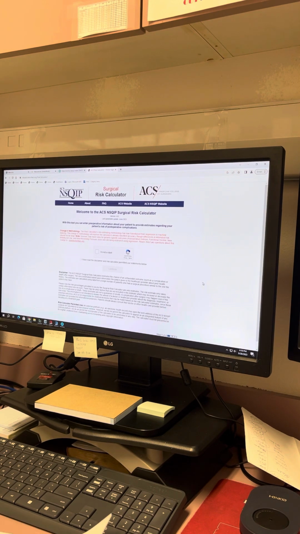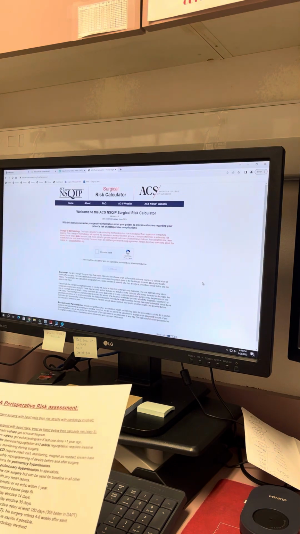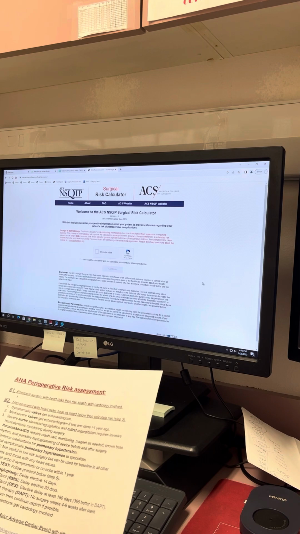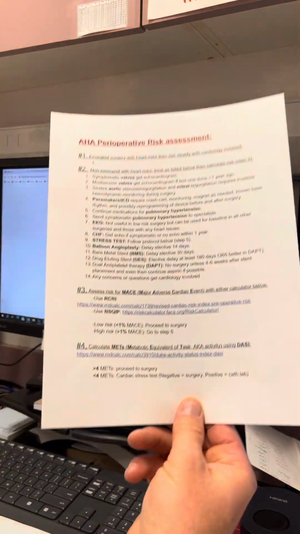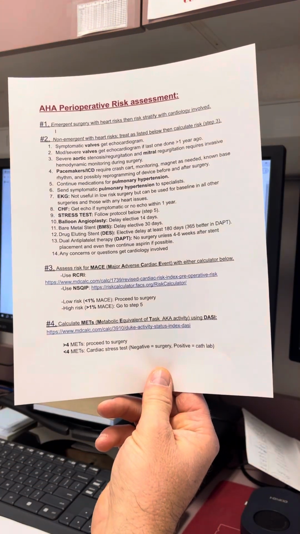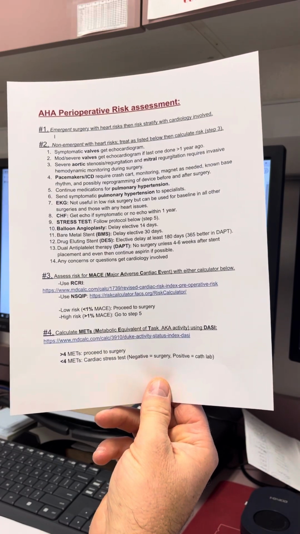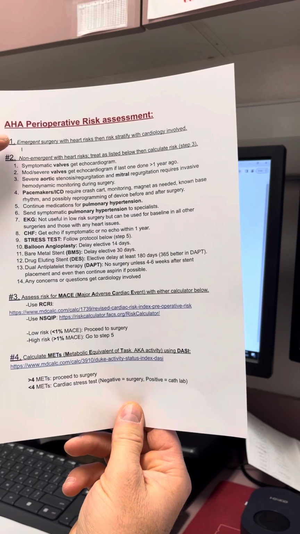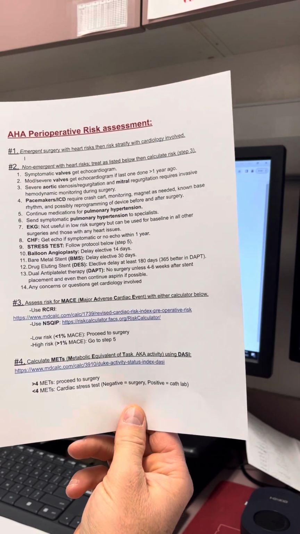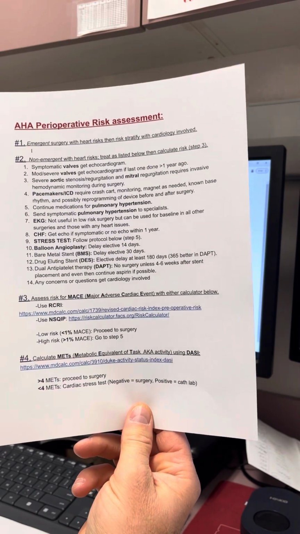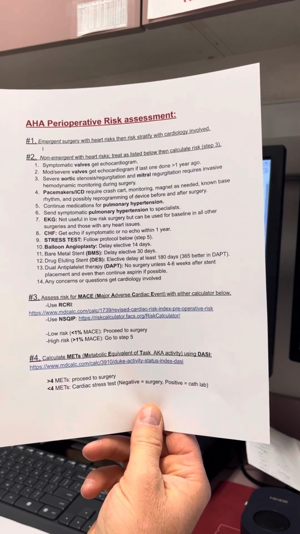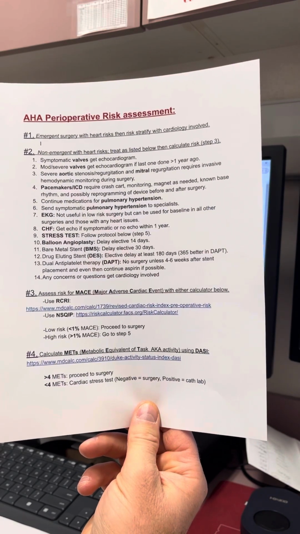It's pretty extensive. It's pretty broad for a lot of things. We are going to go over a very simplified version, quick and dirty and simple. I've kind of broken it down into this really easy format. So the very first thing you want to do is, if it is an emergent surgery, meaning you have to do something within 6 hours, you're probably going to get cardiology involved and the surgeon, and they're going to hash it out and figure out what they need to do.